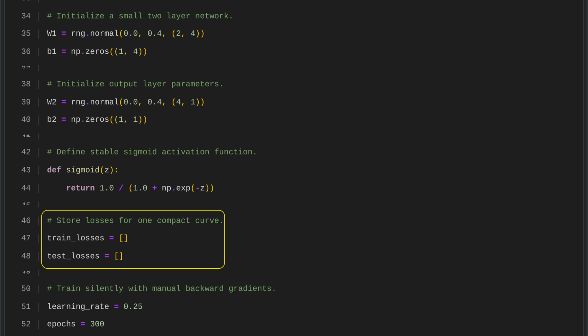Before training, we set up tracking for the model's performance by storing both training and test loss values. These records make it possible to plot loss curves later and see whether the model is learning well, overfitting, or underfitting.